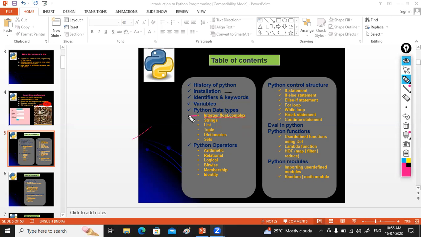Then we will move ahead to the next topic, that is the Python operators. If you want to solve any sort of expression, how we can work with arithmetic operators, relational, logical, bitwise, membership, and identity operators. After completing this first section, we are going to start with the Python control structure, that is the main building block.